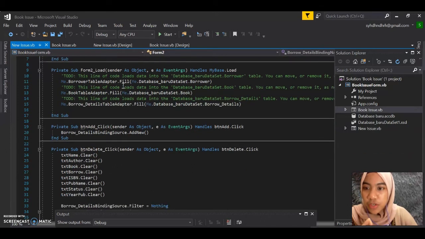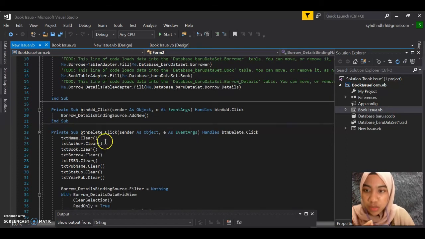The first one is the coding for button add, which means when the user clicks the button add, the user will be allowed to enter new information about the borrowers, about the book details or something like that. It will provide a new row for them to enter the new details. For the button delete, it will clear all the text boxes that appear on the page.